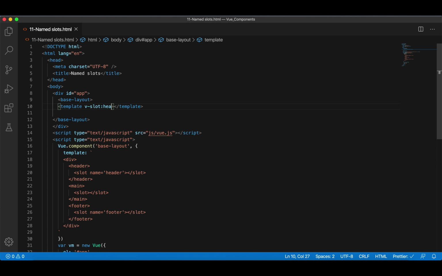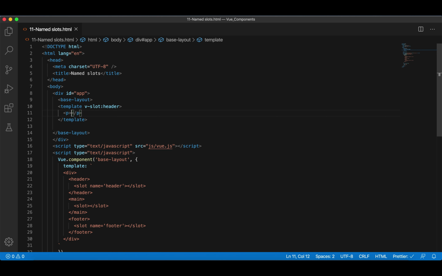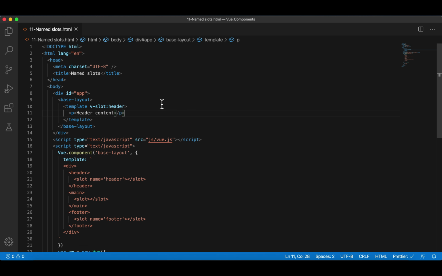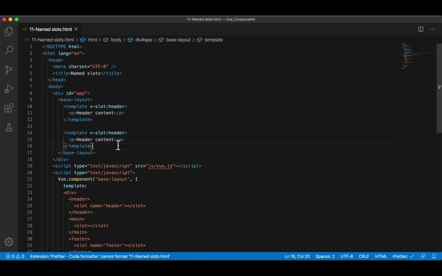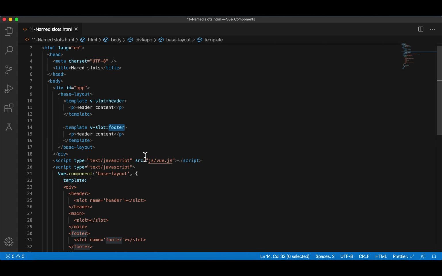In here, we're going to tell Vue we're trying to pass this content between the open and close template tag to header. So we're typing p header content. This part, p header content close p, the entire thing will replace this slot, the first slot, because the name matches. Now copy and paste. Let's first finish the footer and then we'll come back to the main part. So copy paste. And this time I'm going to change v-slot to footer. Just make sure that this name is the same as this name.